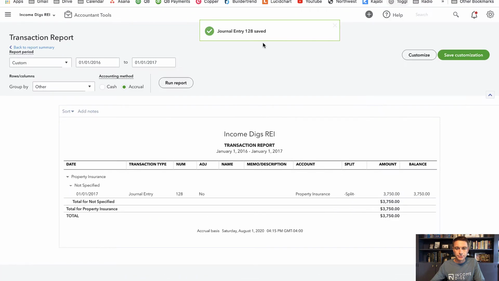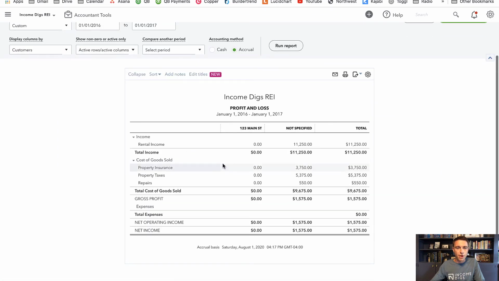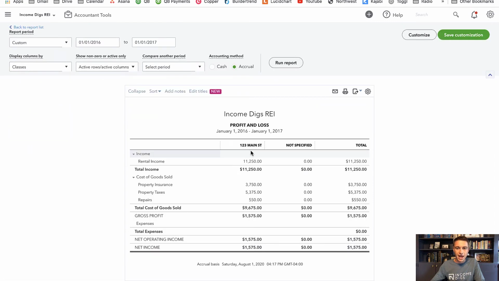Let's go back to my summary report. Here is my profit and loss by customer, and you can see that there's nothing in the customer here for 123 Main Street anymore. It's all not specified, not to a customer. If I move this to classes, boom, everything shows up as 123 Main Street. Nothing is in not specified, okay? So that's how we do it. We do that journal entry, and that journal entry can be large, okay? So that's me moving things from customer to class.